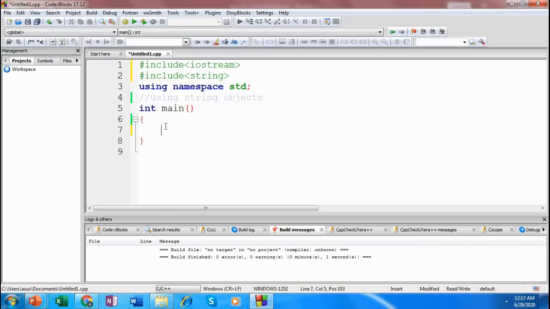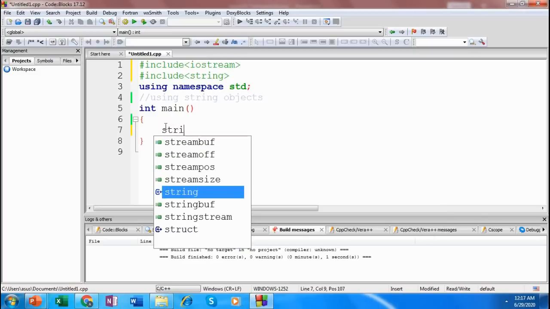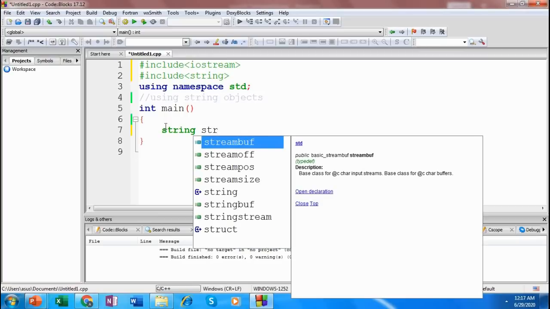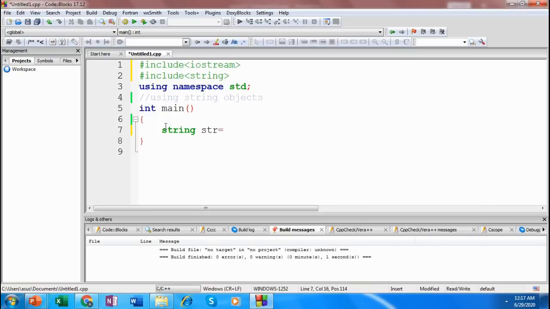So, let's see how to create an object to the string class. Specify the class name string. This is an inbuilt class. Give the object name. This name you can use whatever you wish. So let me name it as str and let me initialize it with the string. Whatever string you're using must be enclosed within double quotes. So string str. str is a string object, and it is initialized with a string hello.